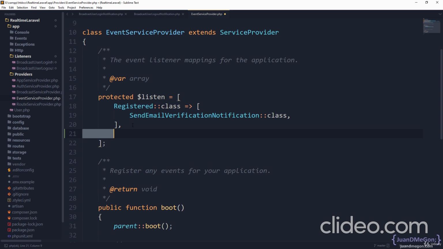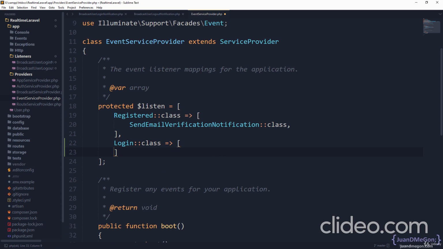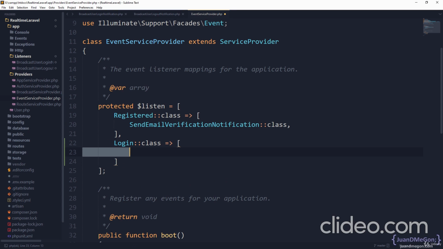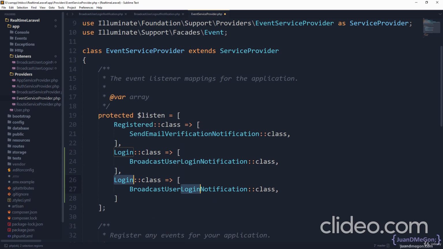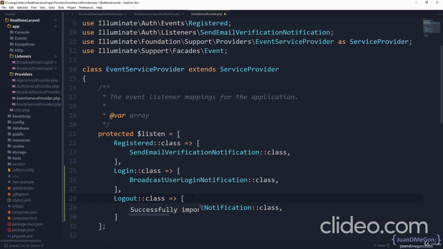This time we are going to do that for the login event. Once again, be sure to import the definition of login. And the only listener that we are going to dispatch is broadcast user login notification. Once again, be sure to import the definition. That is it. And we are going to do basically the same for the logout. So we have logout as the event, and the listener that we are going to call is broadcast user logout notification. Once again, be sure to import the definition of the event and of the listener.